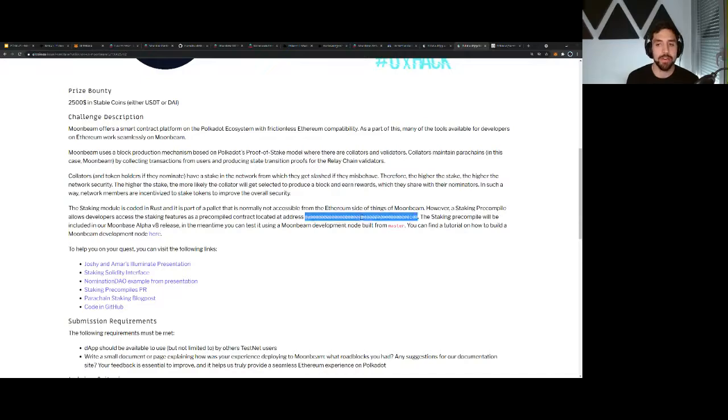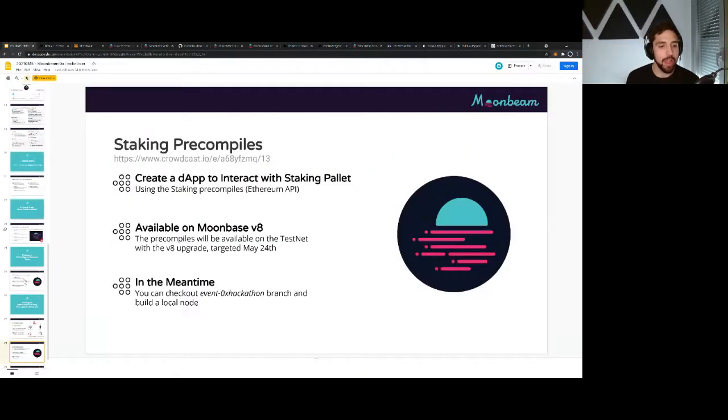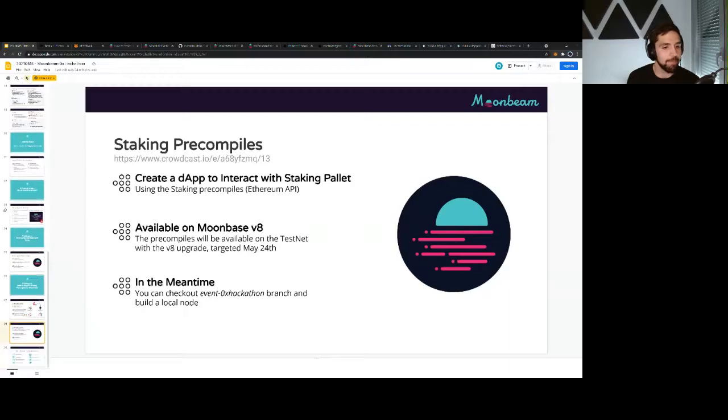You can see that the address where the precompile will live is this address that you see on the screen. So yeah, I think that is pretty much all I had from my side. I don't think there are any more questions or comments on the chat.